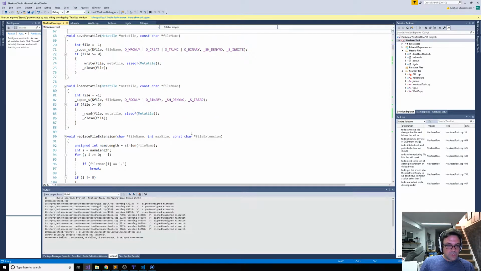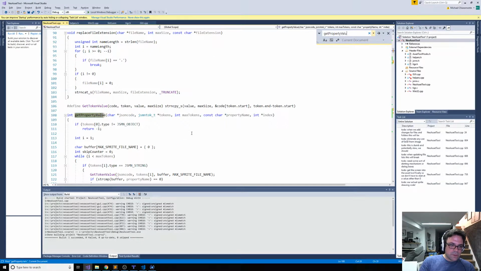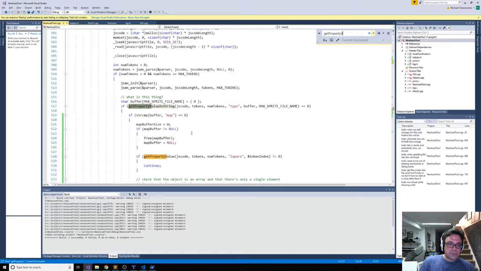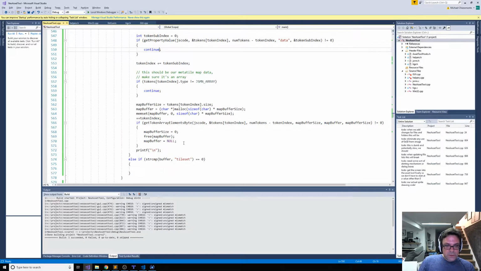So get property value as int. All right, so that gets the value as a string, which we would need to do anyway, and then does the atoi and sets the value. And as long as it's not more than a 64-byte integer, or a 64-character string representation of the integer, I should say, we are good. So after all of this, we don't need this.